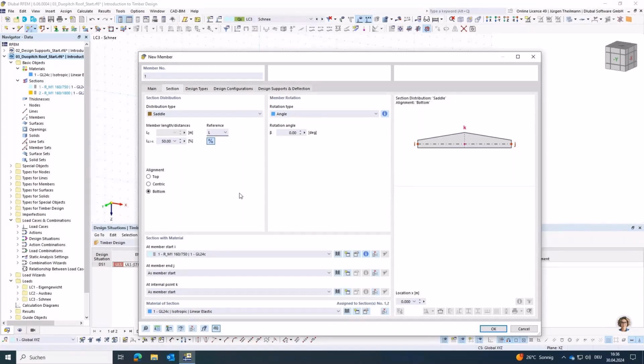Okay, and now I want to assign some cross sections. So I start at my point I, at the beginning of the member, which is going to have cross section number 1 of my predefined cross sections. At the end, this is going to be the same again. So I leave this as it is, as member start. And the internal point K will have another cross section, the bigger one. So I choose from the list my predefined cross section number 2.